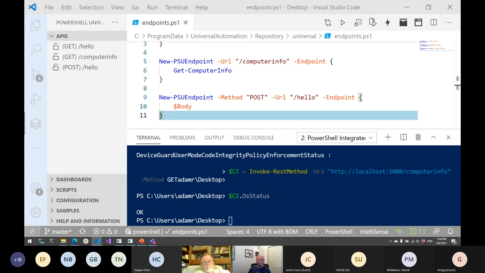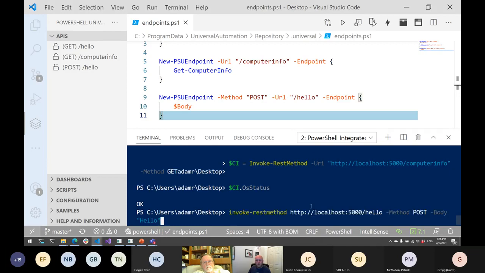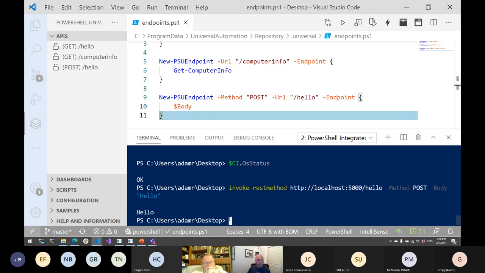And if we call invoke REST method, this time I'm going to use the post method, and I'm going to specify a body of hello. And what that's going to do is echo back whatever I say.